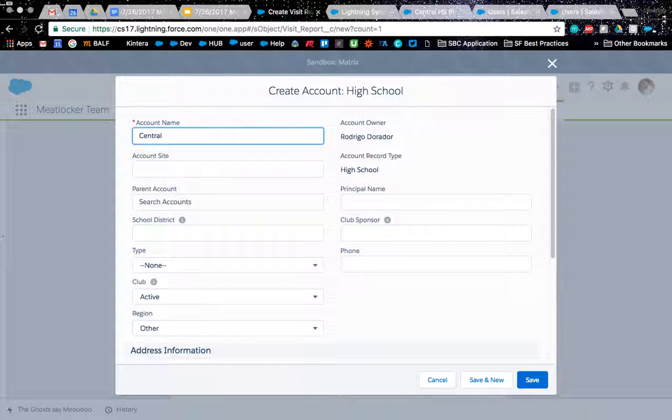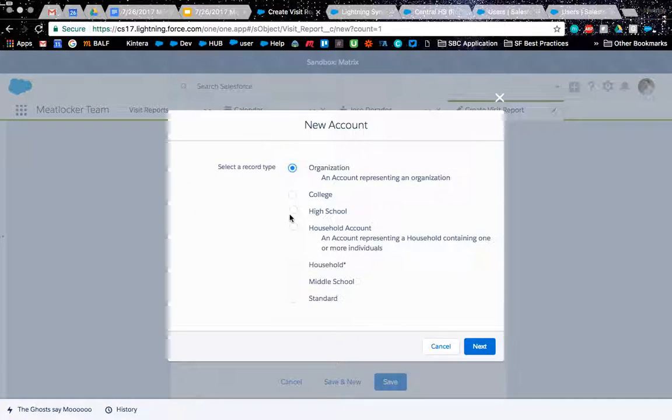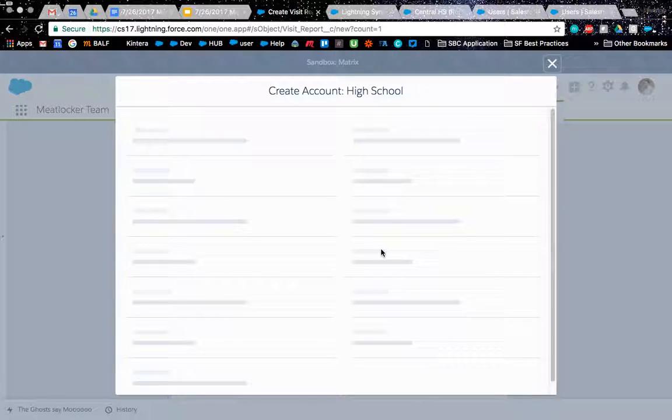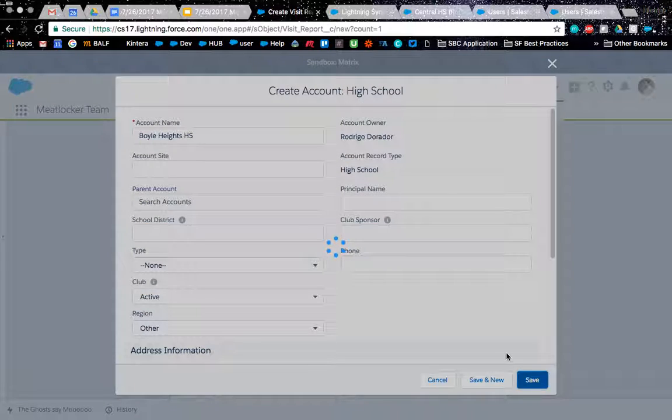Yeah, and then if you go to search accounts and you click it, it says new account. So create a new high school account. If you're making Central High, make it different. Oh, I just put Boyle Heights High School from LA. So you make a new account.